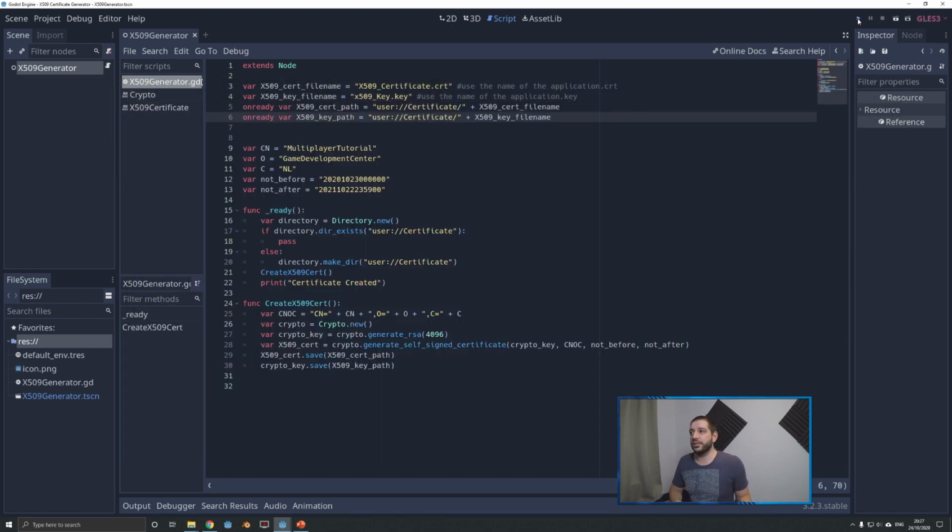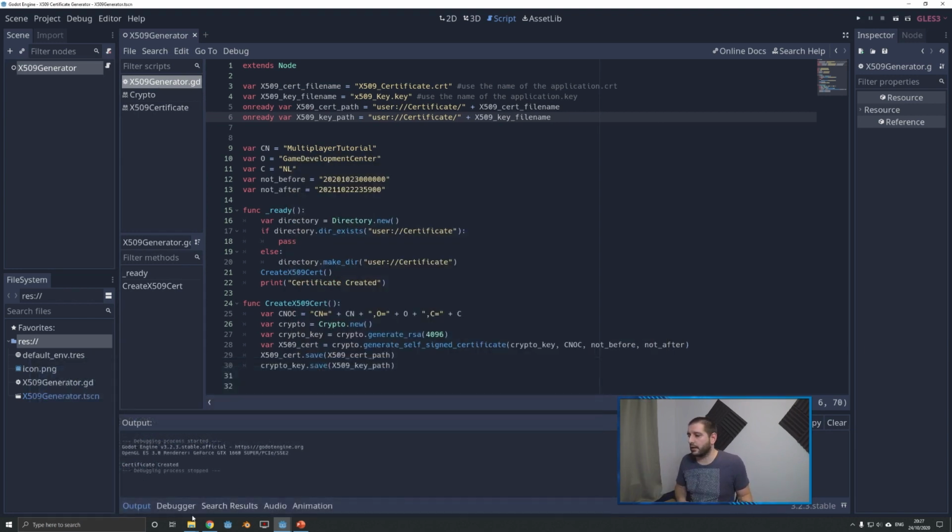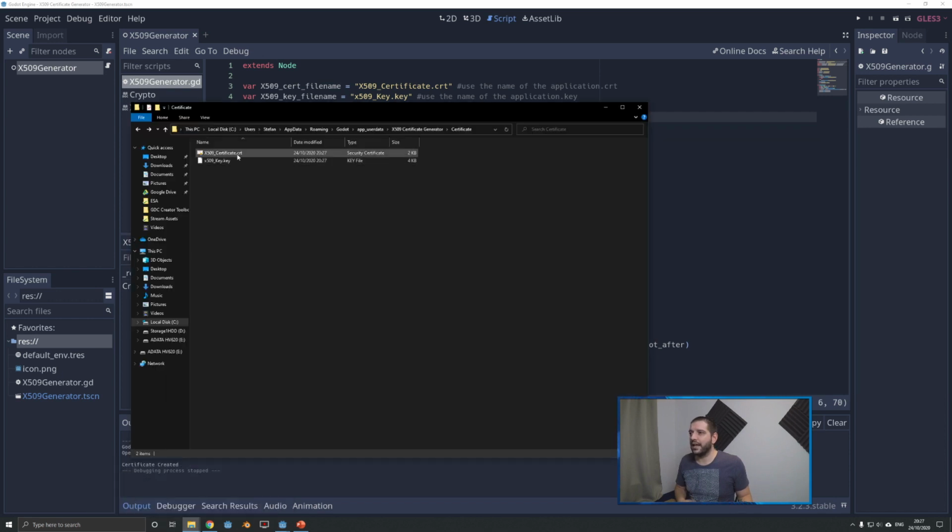Now I'm just gonna play my project. And right here we can see in the output, certificate created. And now I can close the project. And now if I open my folder, I suddenly have a certificate and a key. And here we go, we got a certificate.